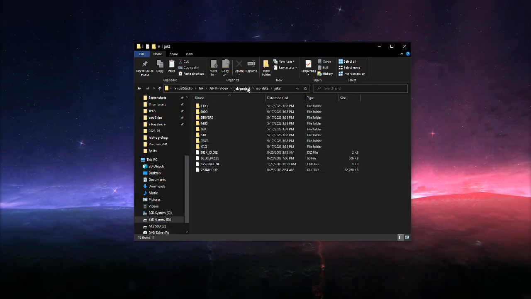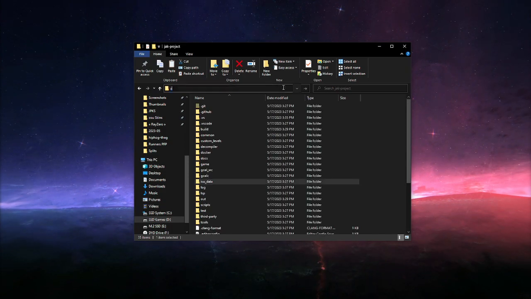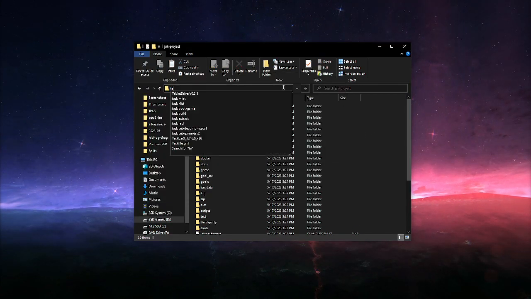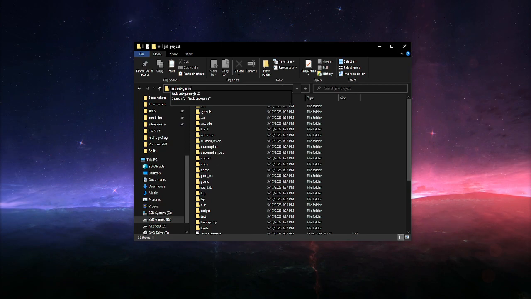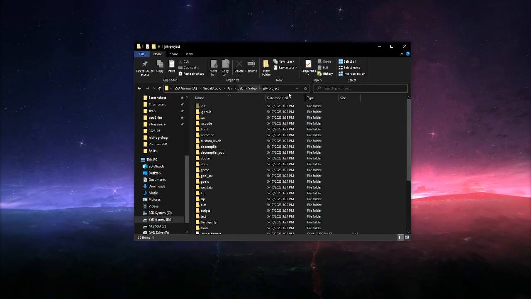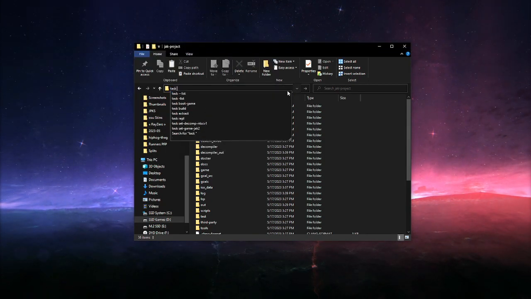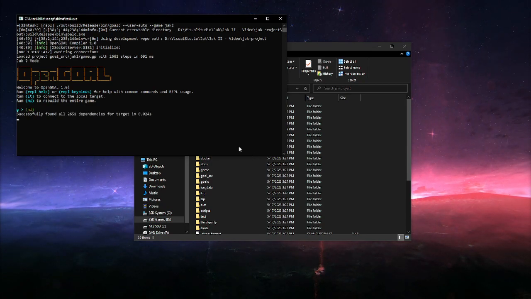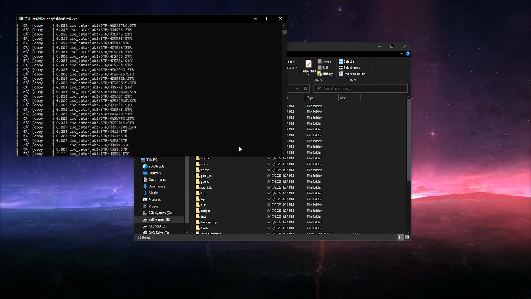Alright, now that this is done, you want to go back into your Jak project folder, do task extract, and let this run through. Alright, now that this is done, you want to do task set game Jak II, and now do task repl. Wait for this to open. You will probably get a pop-up. Just allow it, and then do parentheses mi, and also let this run through. This also doesn't take too long.